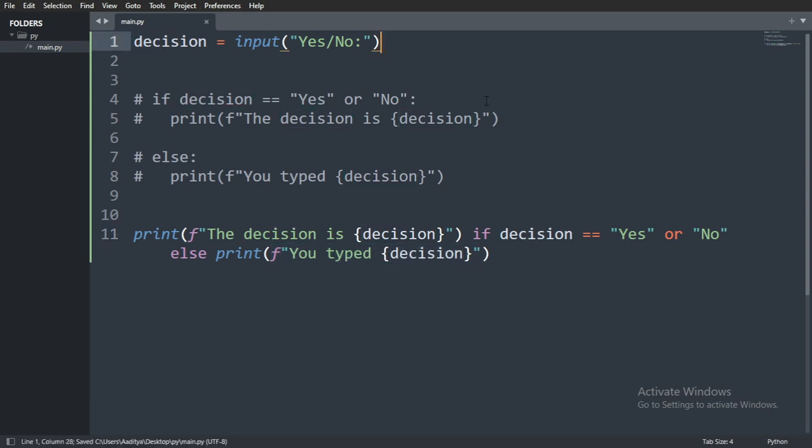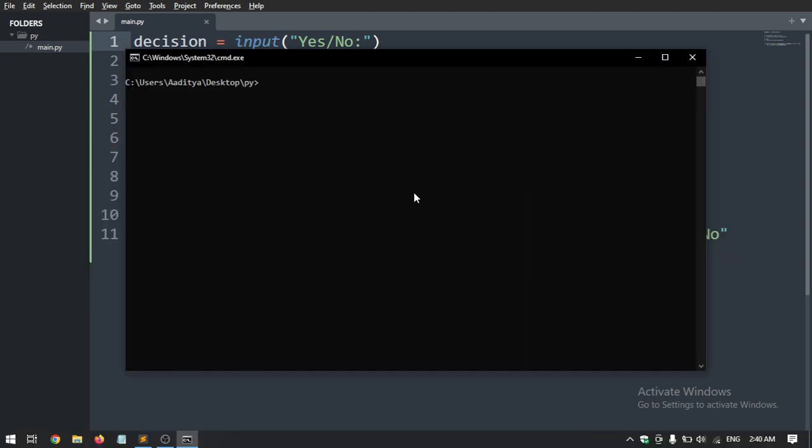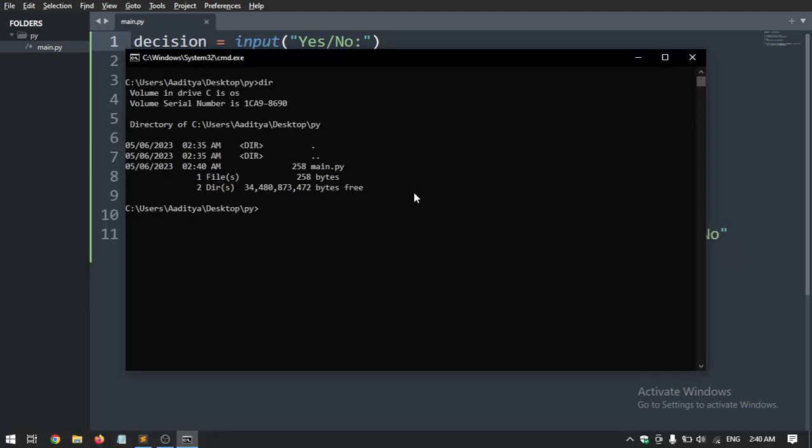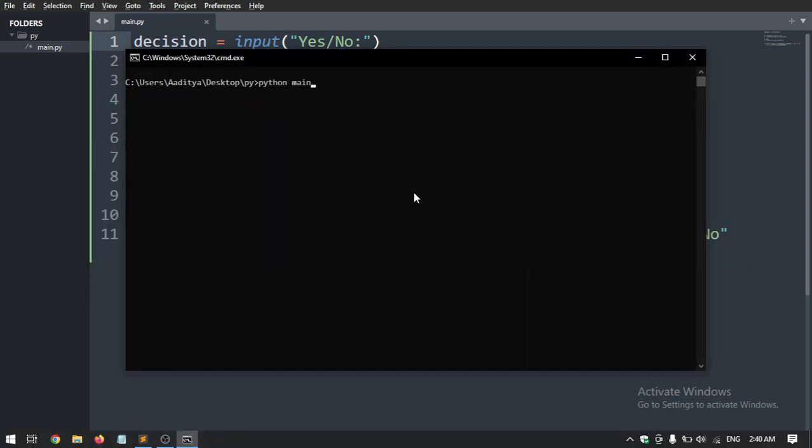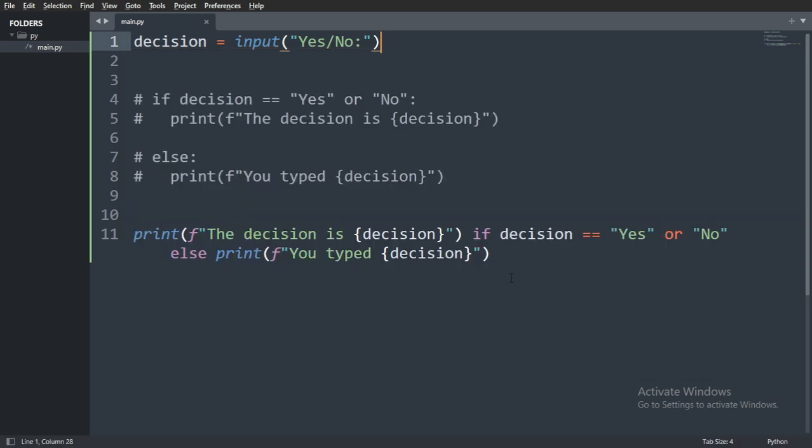So let's save the file and run the program. Python main.py, yes or no. Yes, the decision is yes. Python main.py, no, the decision is no. Python main.py, hello, the decision is hello.